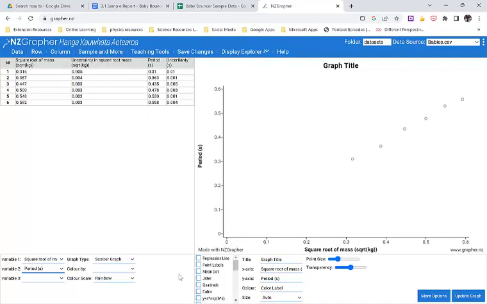So what I want to do next is add things like error bars to this. So I'm going to go down and add horizontal error bars. Now error bars represent the uncertainty, so the horizontal error bars are going to be the uncertainty in my square root of mass. So now you can see I've got my horizontal error bars.